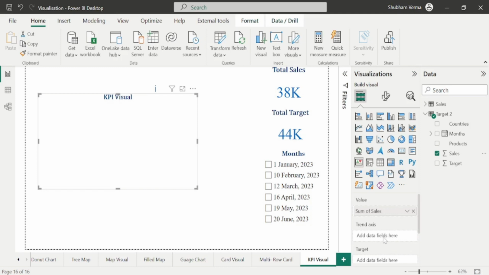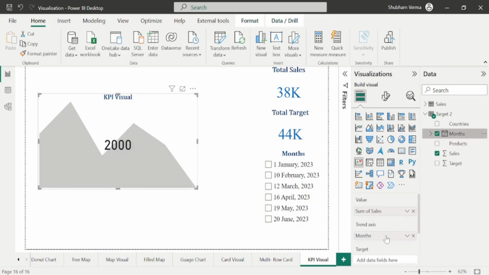Our next parameter is trend axis. Under this trend axis parameter, we need to take any date column, which we have also seen in the trend line chart or the area chart. So we need to drop any of the date columns under this trend axis parameter. This is our date column, which is month. So I will simply select this month column and drop it under this trend axis parameter. Now we can see this chart is displaying the values, and you can also see some portion is shaded, just like an area chart.